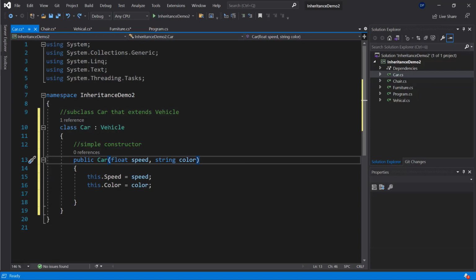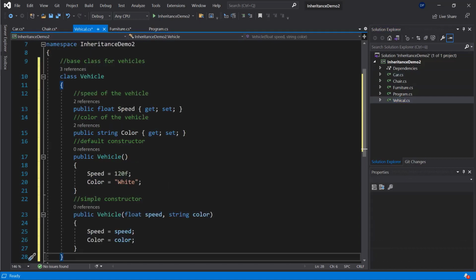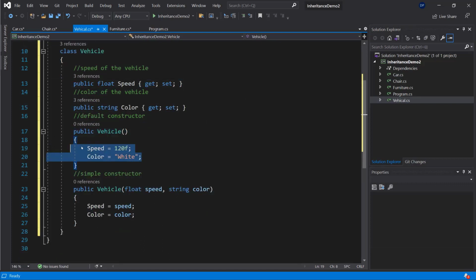Okay, and then this car is inheriting from vehicle, where of course speed and color have to be defined. So let's look at the vehicle class, and we can see here that this base class vehicle has a speed, a color, a default constructor which sets those two values, speed with 120 kilometers per hour and the color with white. And then we have the simple constructor which sets the speed and the color based on the values that are given to the vehicle object, also, of course, to the inheriting object such as a car, for example. Okay, so now that we have all of those different classes and we saw how they are structured, let's look at the actual destruction feature.